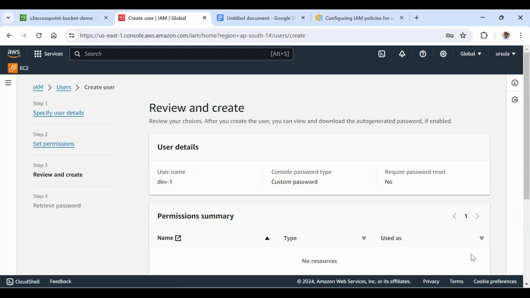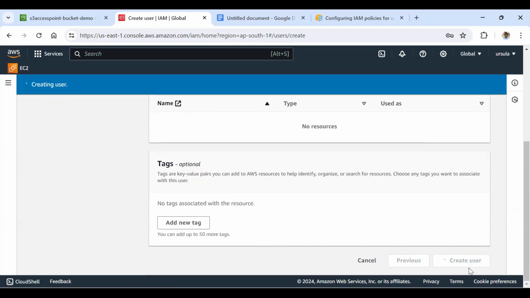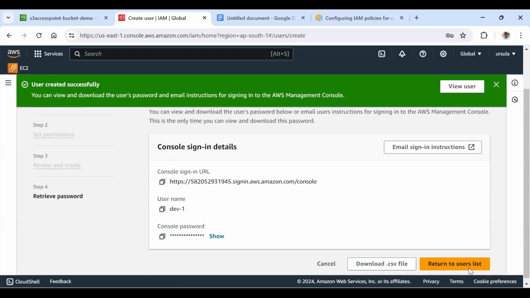And here you can see the username is this one. Password is custom password because I have given my own password. Have I given the permission to reset the password? No. If you had given that, it would have said yes here. So currently I did not give the IAM user any permission to change the password. With these details, let me click on Create user, so the first user got created.